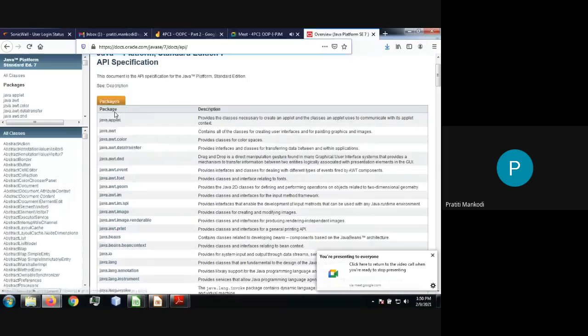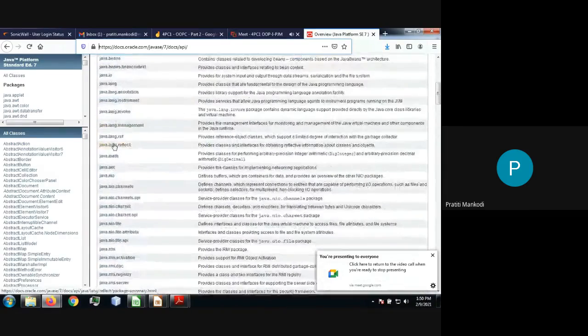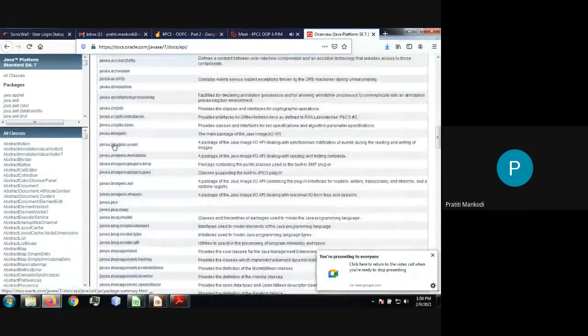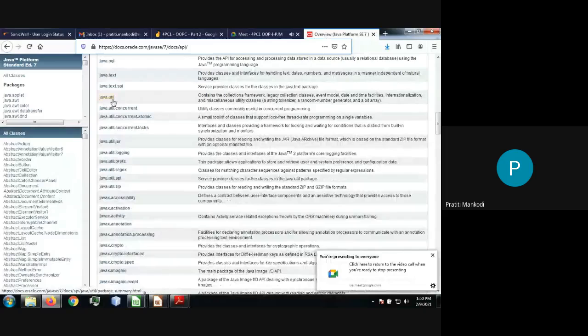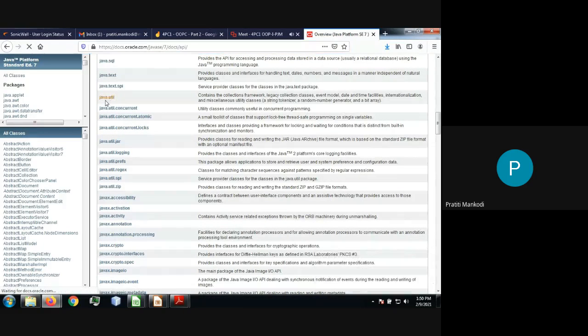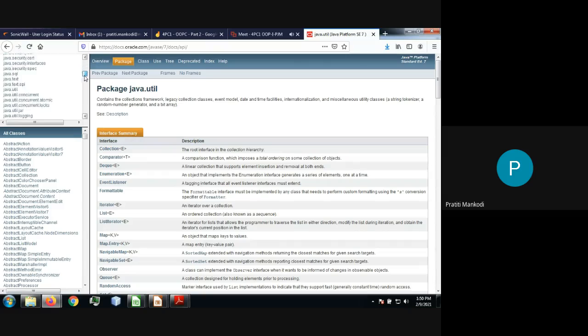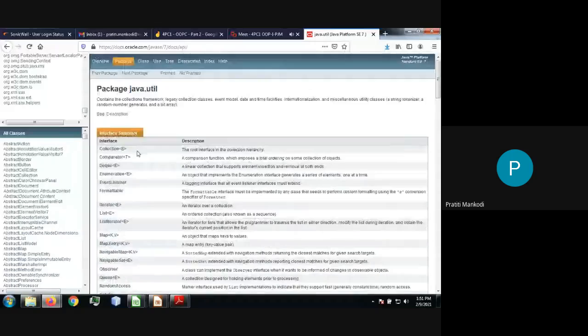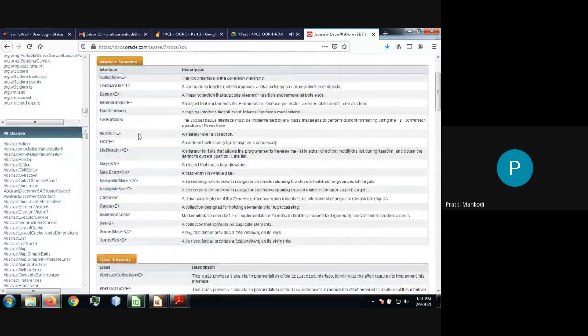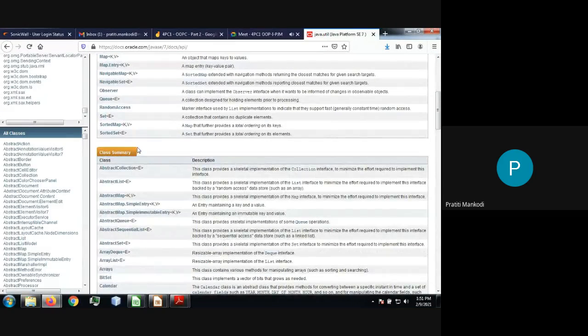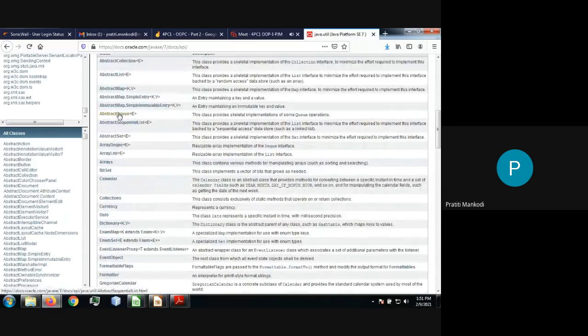You can see that these are the different packages available in Java. These are the inbuilt packages. You can see we have learned about java.util, right? So you can click on any of the packages. Here also there is a list of packages if you want to go through. You can see that the java.util package has so many things inside it. These are the interfaces. What are interfaces? You do not know, don't worry. These are the inbuilt classes in the java.util package.